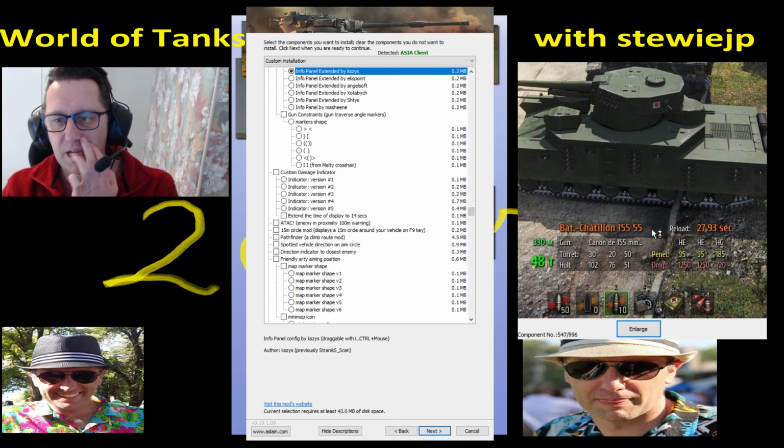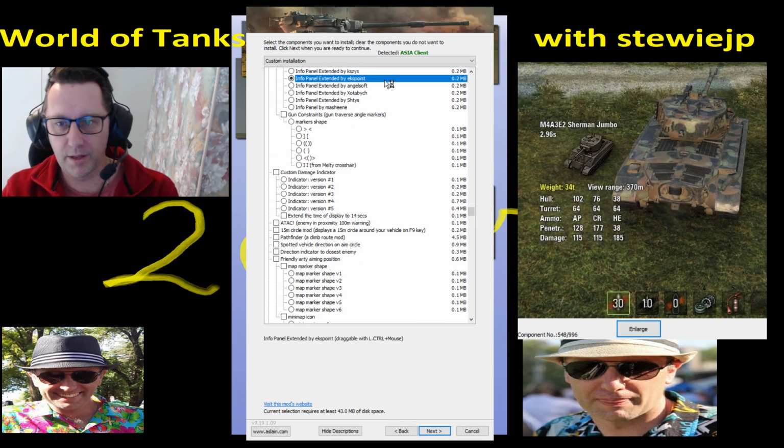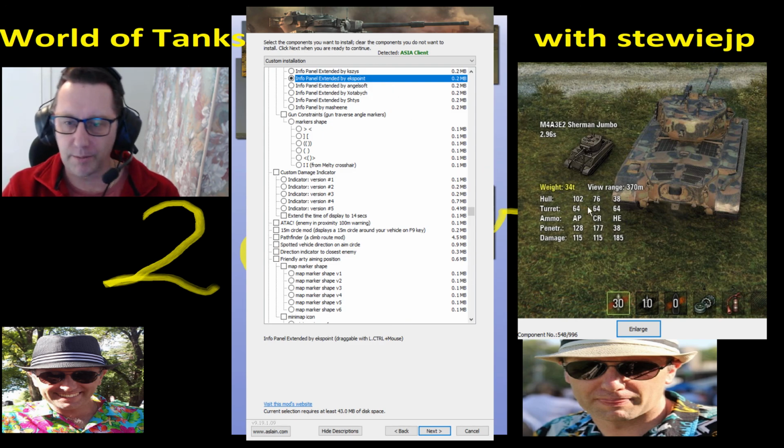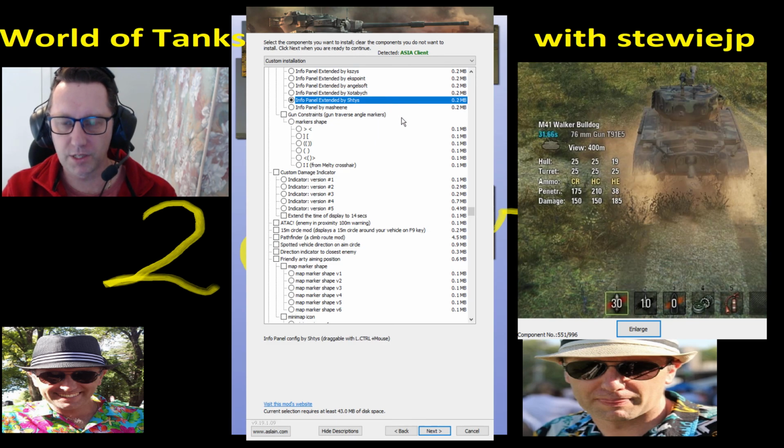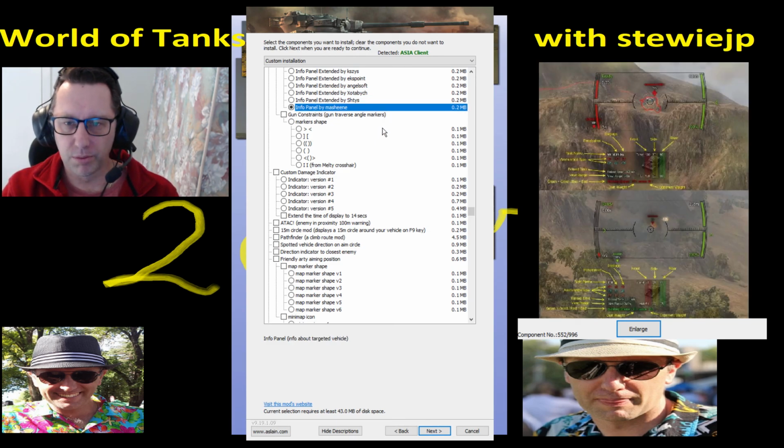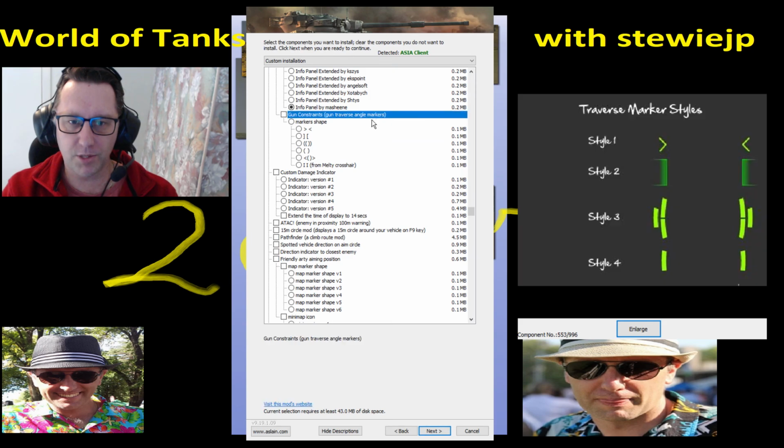Info panel on enemy tanks. If you're aimed at a tank, it tells you what kind of tank it is, how much armor it's got, the hit points, the weight. To me, that's just more messy stuff on the screen, which is going to distract me from playing at my best. There are some gun marker shapes. You can change your gun marker shapes, and I think that's for tank destroyers and possibly artillery.